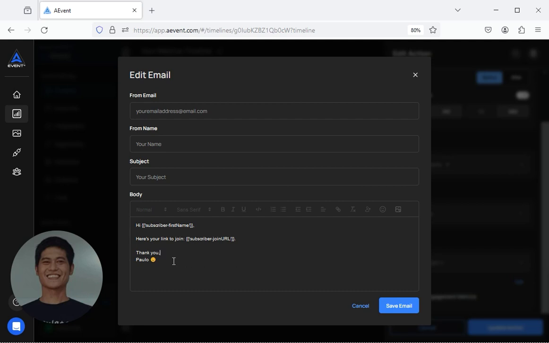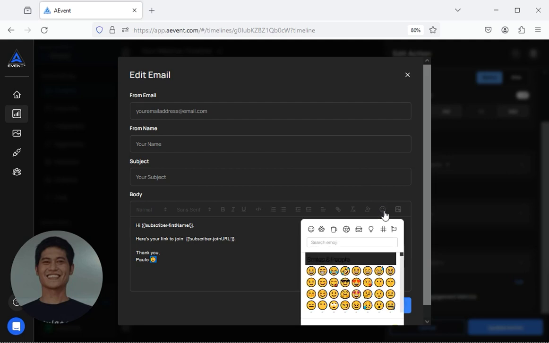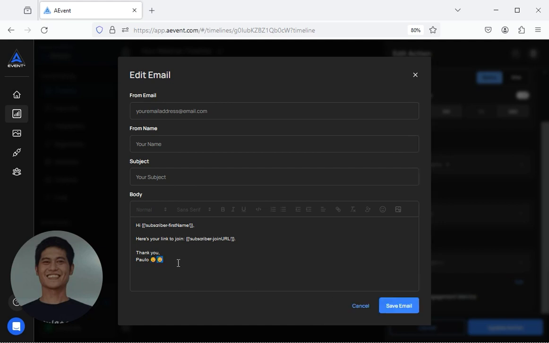Aside from the personalization values, you can also include emojis. To include emojis on your email, you just have to click on the emoji or the smiley icon from here. I just included a simple emoji, but you can, of course, select any emojis you want. Once you're satisfied, you just have to click on Save Email.